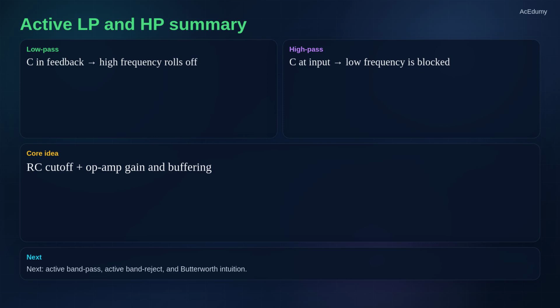Next, we will use the same active filter idea to build middle band behavior: active band pass and band reject filters.